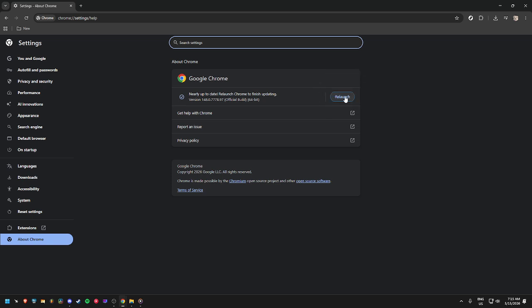If that happens, save anything important you are working on before restarting the browser. Relaunching ensures the update is fully completed and that Chrome is running the newest version properly.